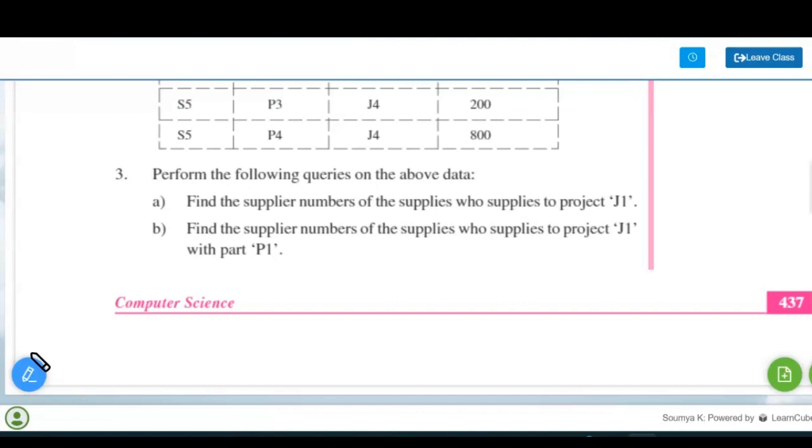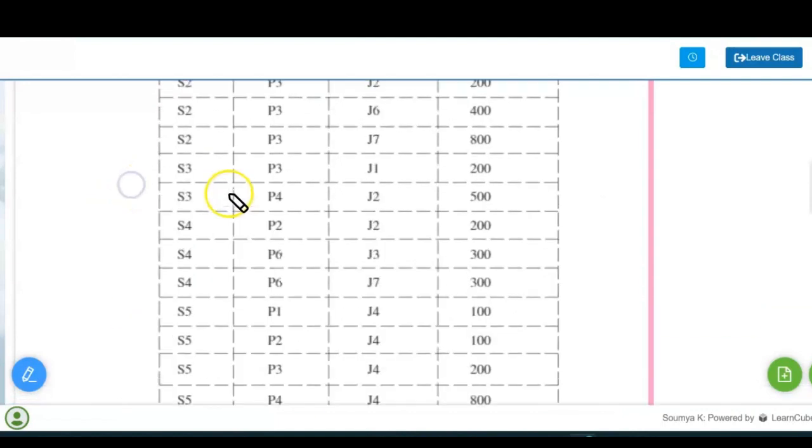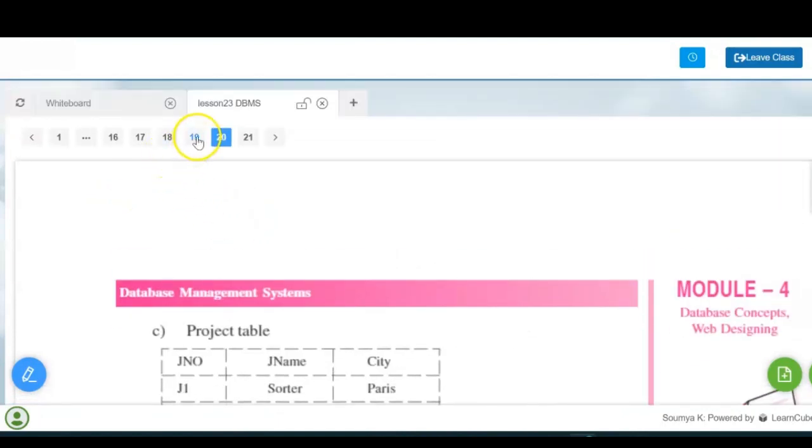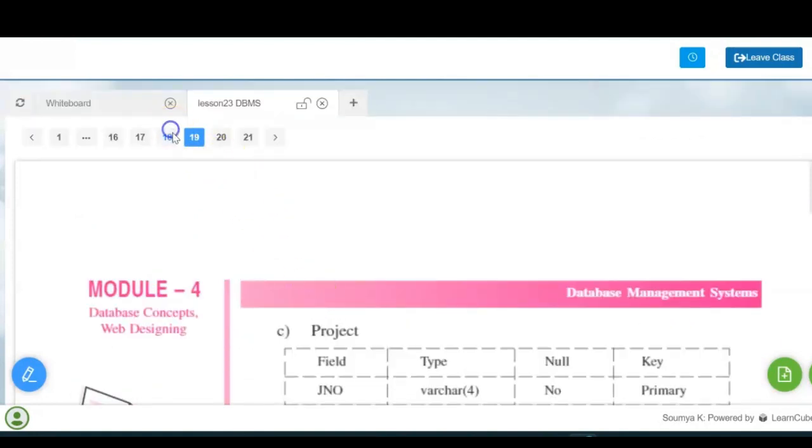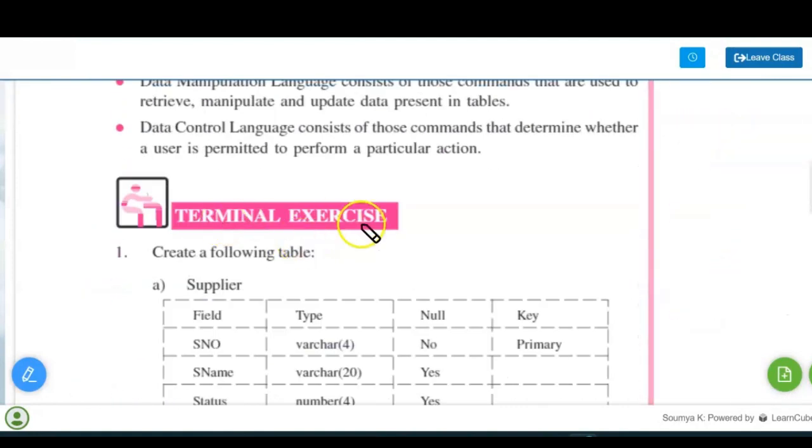Let's jump into the topic. Now, already we have created some tables and also we have inserted some data inside them using the SQL commands create table and insert into. Now we are going to see the questions starting from question 3 of the terminal exercise. It is available inside terminal exercise question number 3.